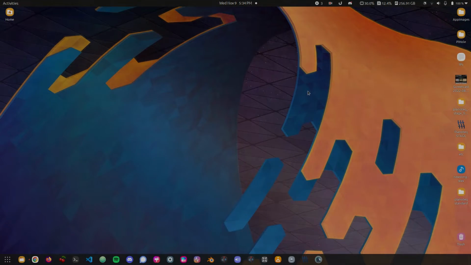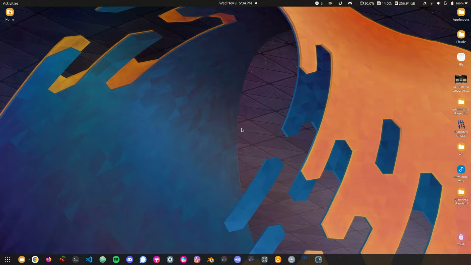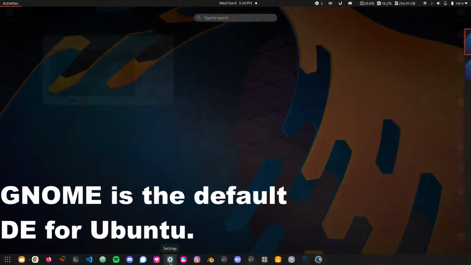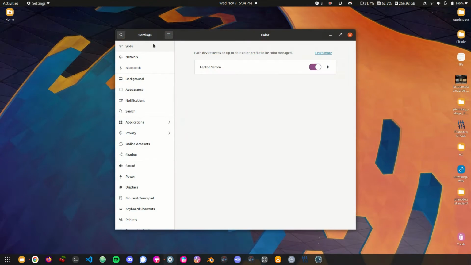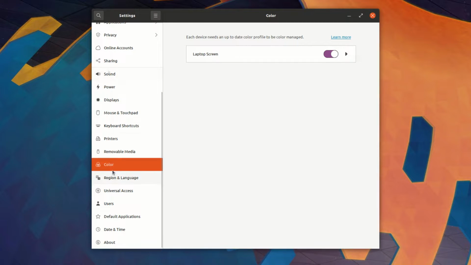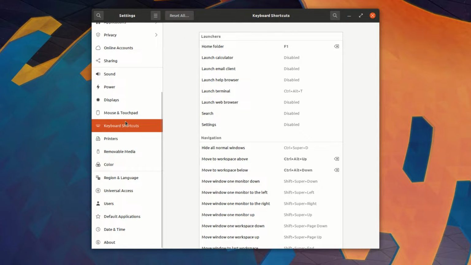Hey everyone, today I am going to show you how you can assign keyboard shortcuts to any terminal command in Ubuntu or Ubuntu GNOME. So this is on the GNOME desktop, the GNOME settings app. So you just got to go to the settings app in GNOME first. And now we will go down here and go to keyboard shortcuts.